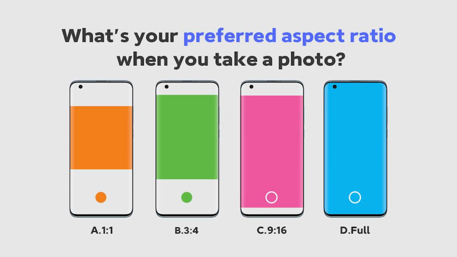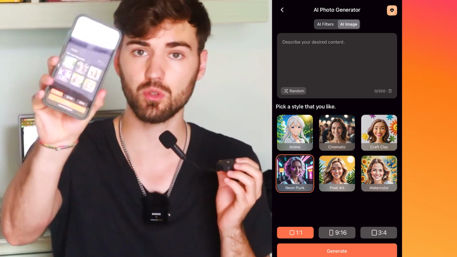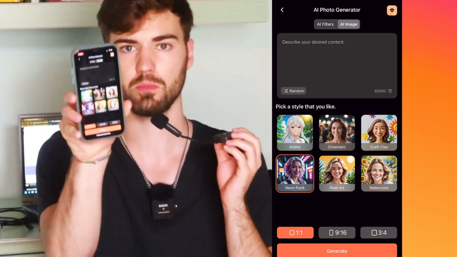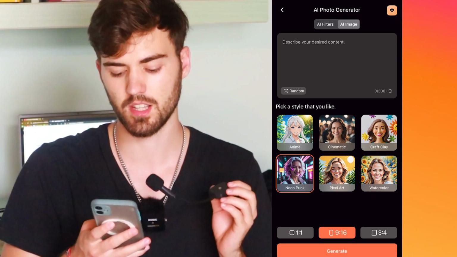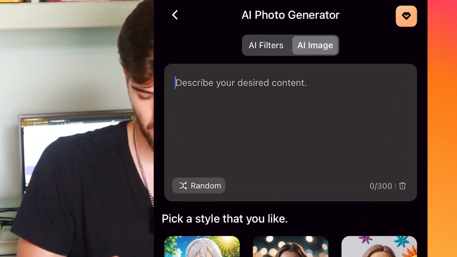Now, 1:1 is just a normal square. Whereas 9:16 is like the phone resolution, but vertical. So this would be like a YouTube video, but then this would be like a short. That's kind of the resolution there. And then you got 3:4, which is kind of like a square, but a little bit wider. But we're gonna stick with the 9:16. So let's do neon punk style, and I'm gonna describe.